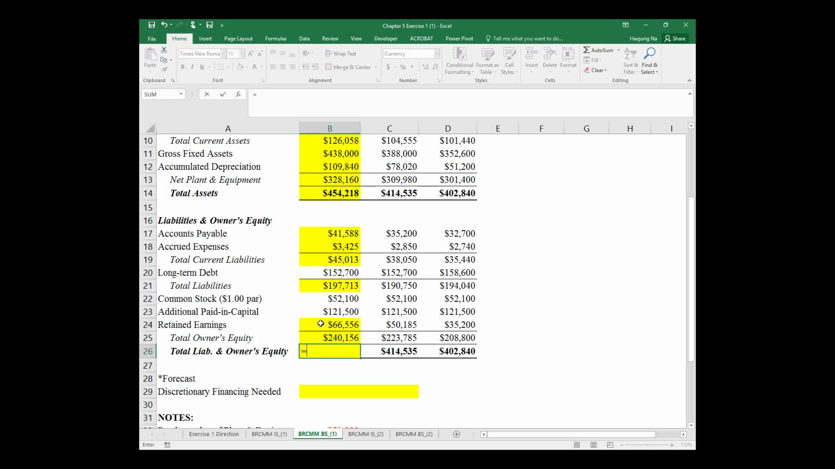And again, it should be total liability and owner's equity. So liability plus owner's equity. What did I do? Okay. Yeah, so you should have 437,869.